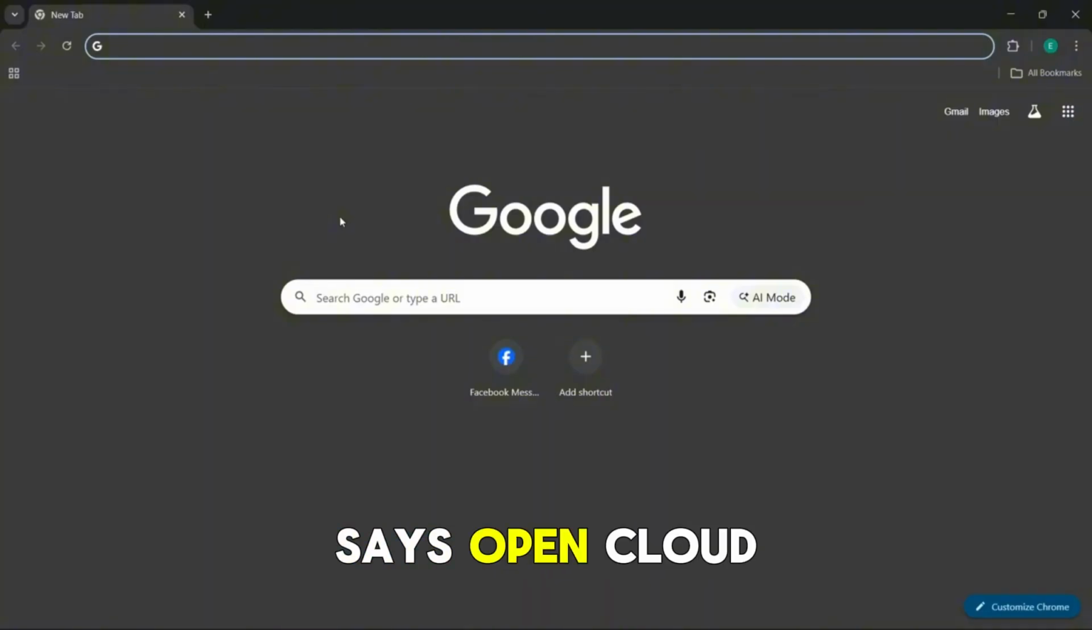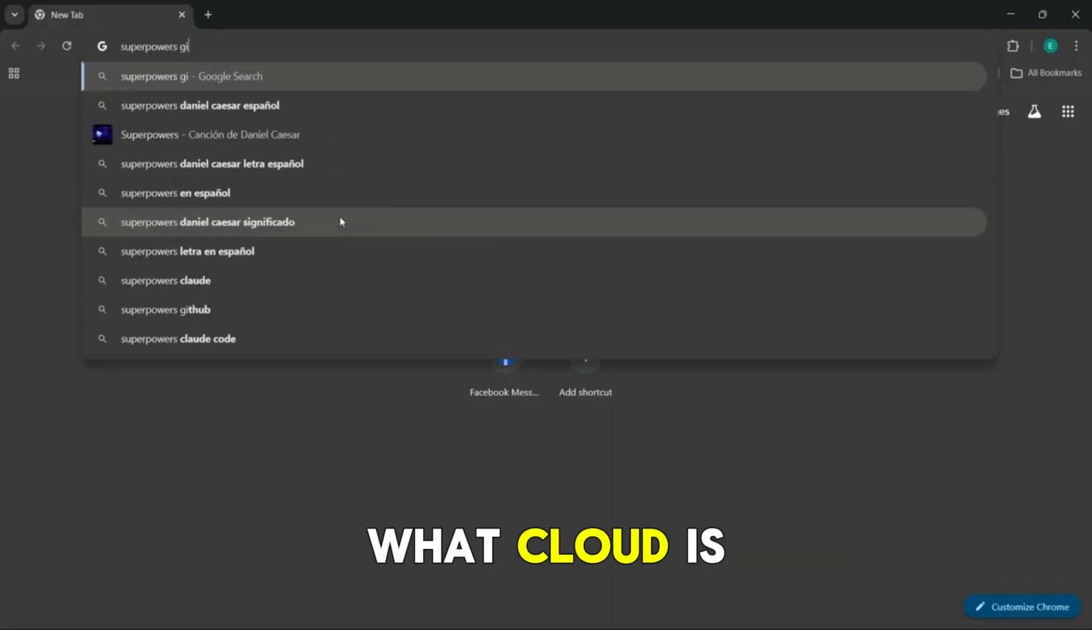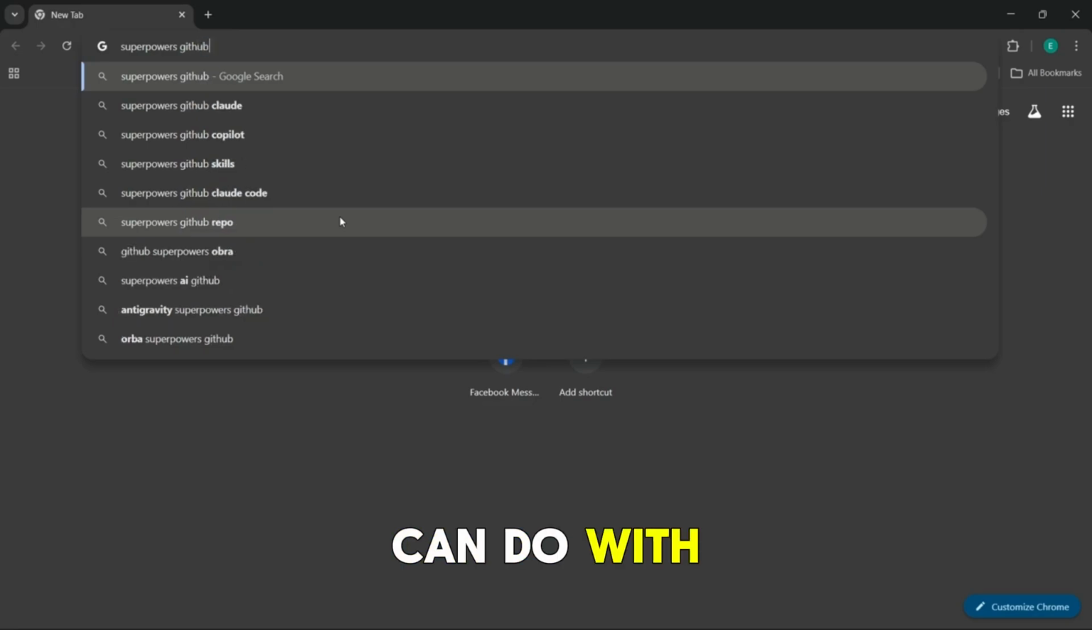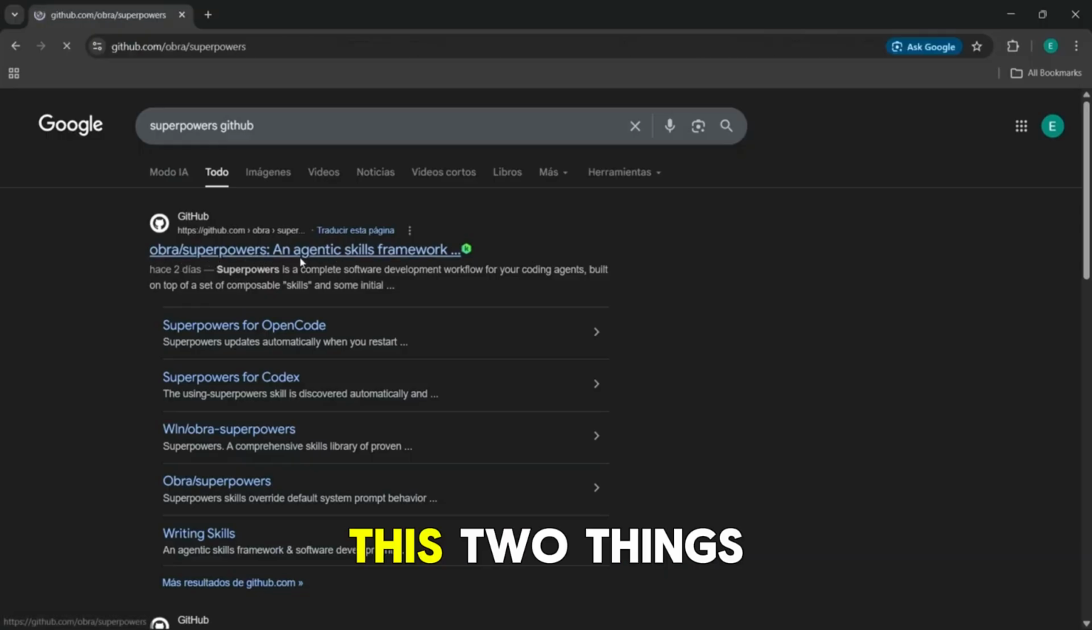Here it says OpenCloud.ai. We're going to enter this one, and we are going to have more information about what Cloud is and what we can do with CloudBot. It tells you what it is.